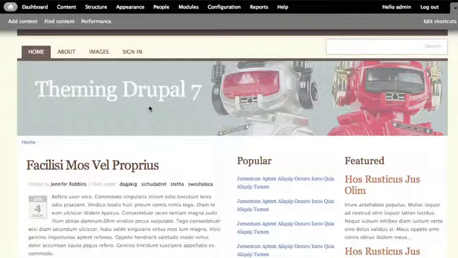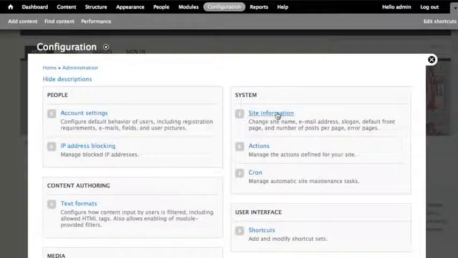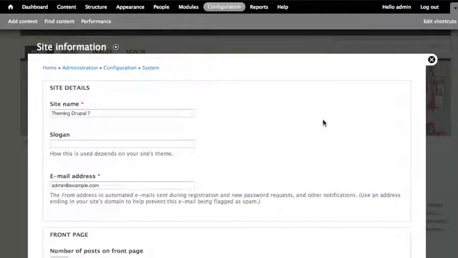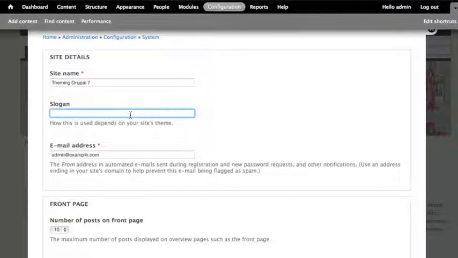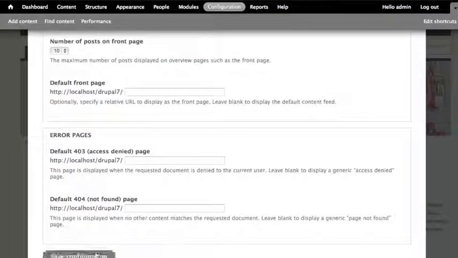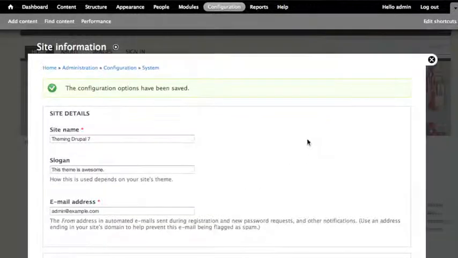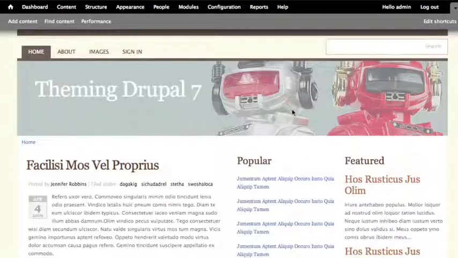Just to confirm that this actually works, I'm going to go ahead and set a slogan so we can see it in action. I can do so by going to Configuration, Site Information, and setting the site slogan here. We'll just say, "This theme is awesome." Save configuration. When I close the overlay and the page is refreshed, I should see our site slogan printed out on the page now. There you go, just as anticipated.